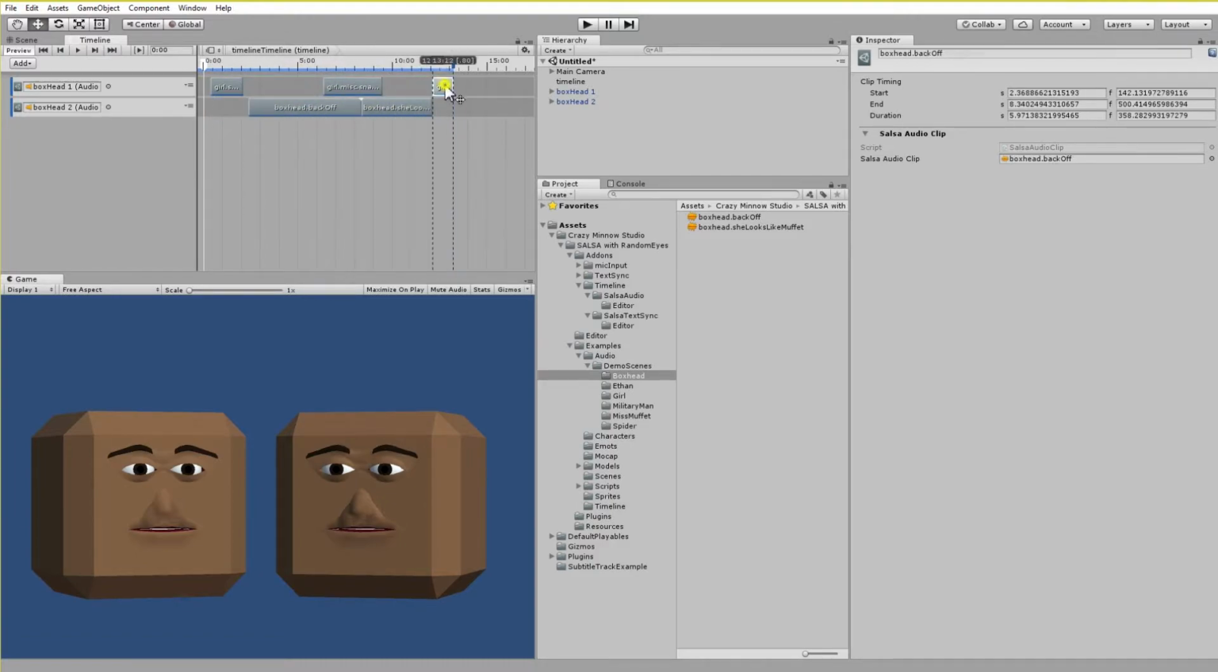So you can see we can basically set this up so that our dialogue will flow between these two box head objects. And we're linked to box head 1 on the top track and box head 2 on the bottom track. So let's go ahead and play this.